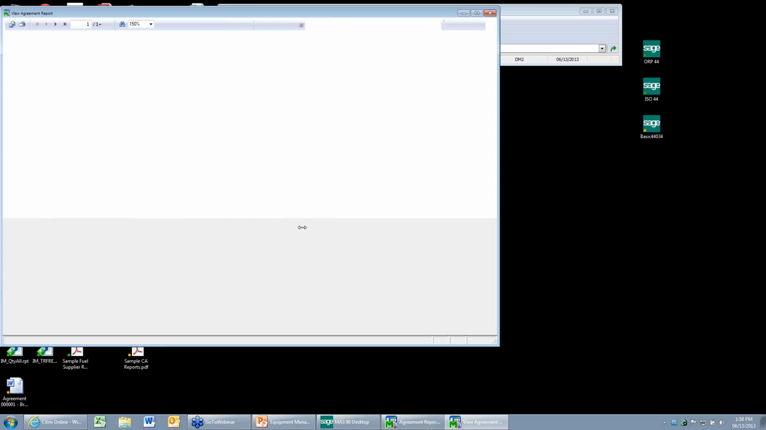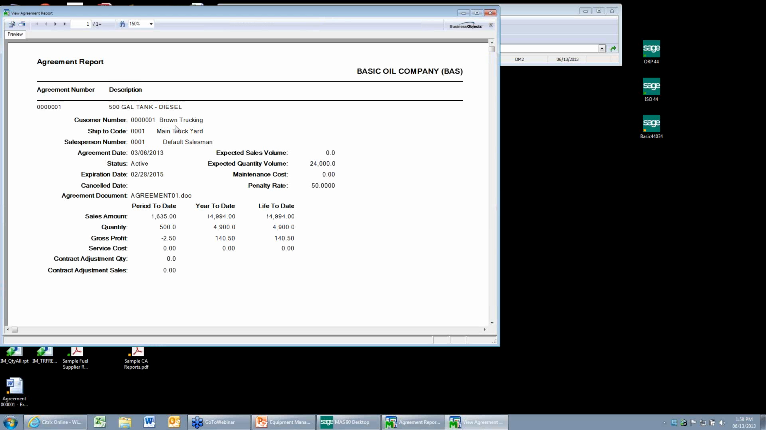The information that it prints is the information about the agreement, who it is, the ship to, who the salesperson is, the agreement date, whether it's active or inactive, the expected quantity volume. If you want to record the maintenance cost, you can come in and manually add that cost here, but it shows you the period to date, year to date, and life to date activity on the agreements.